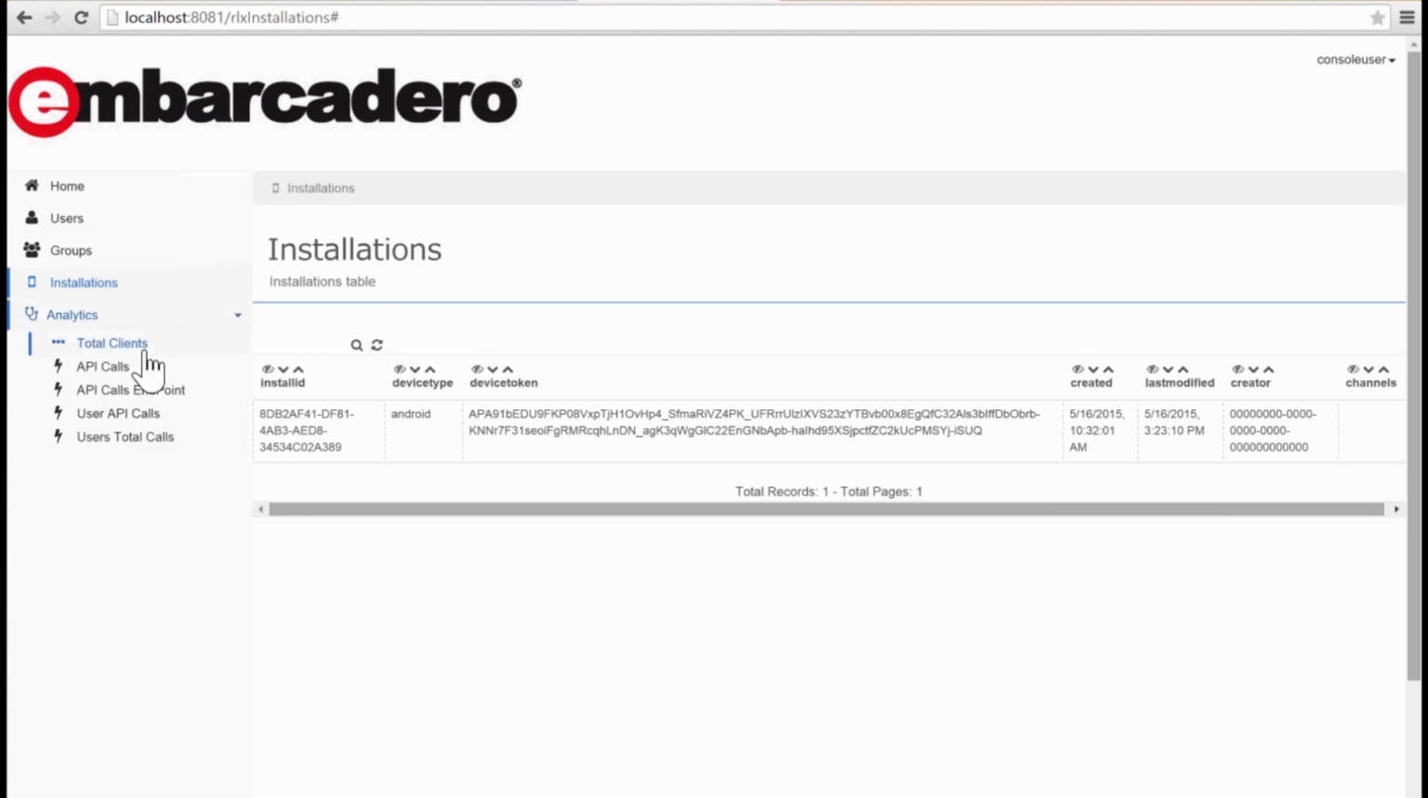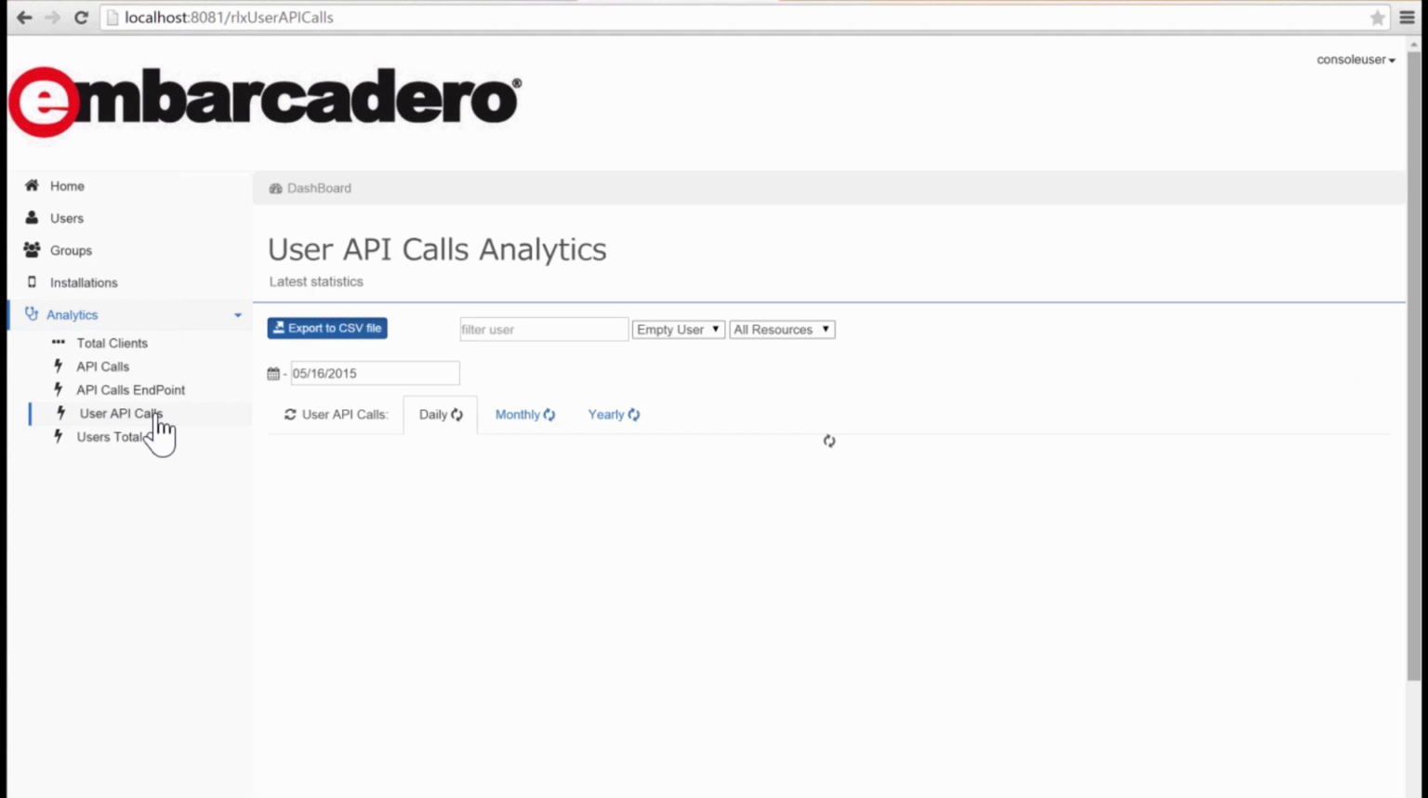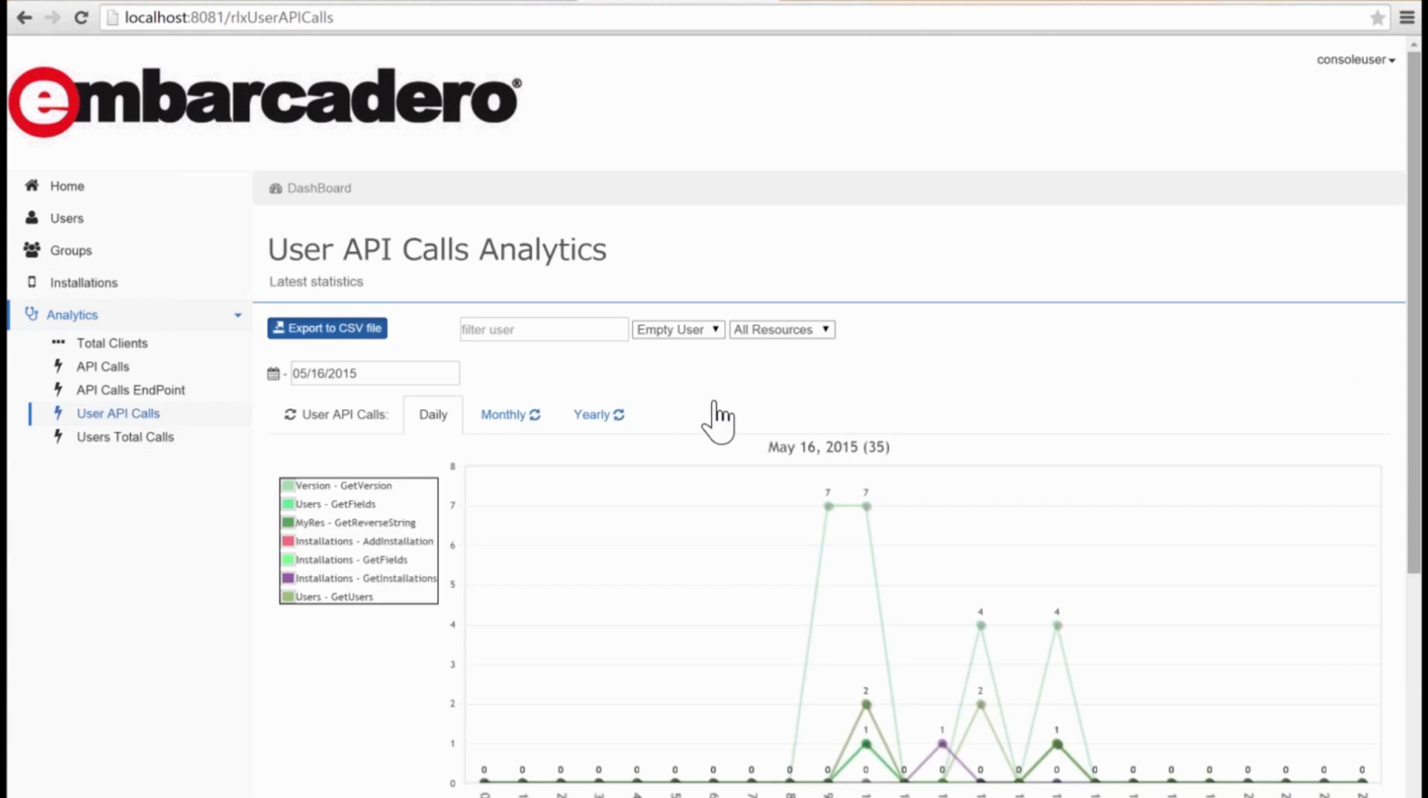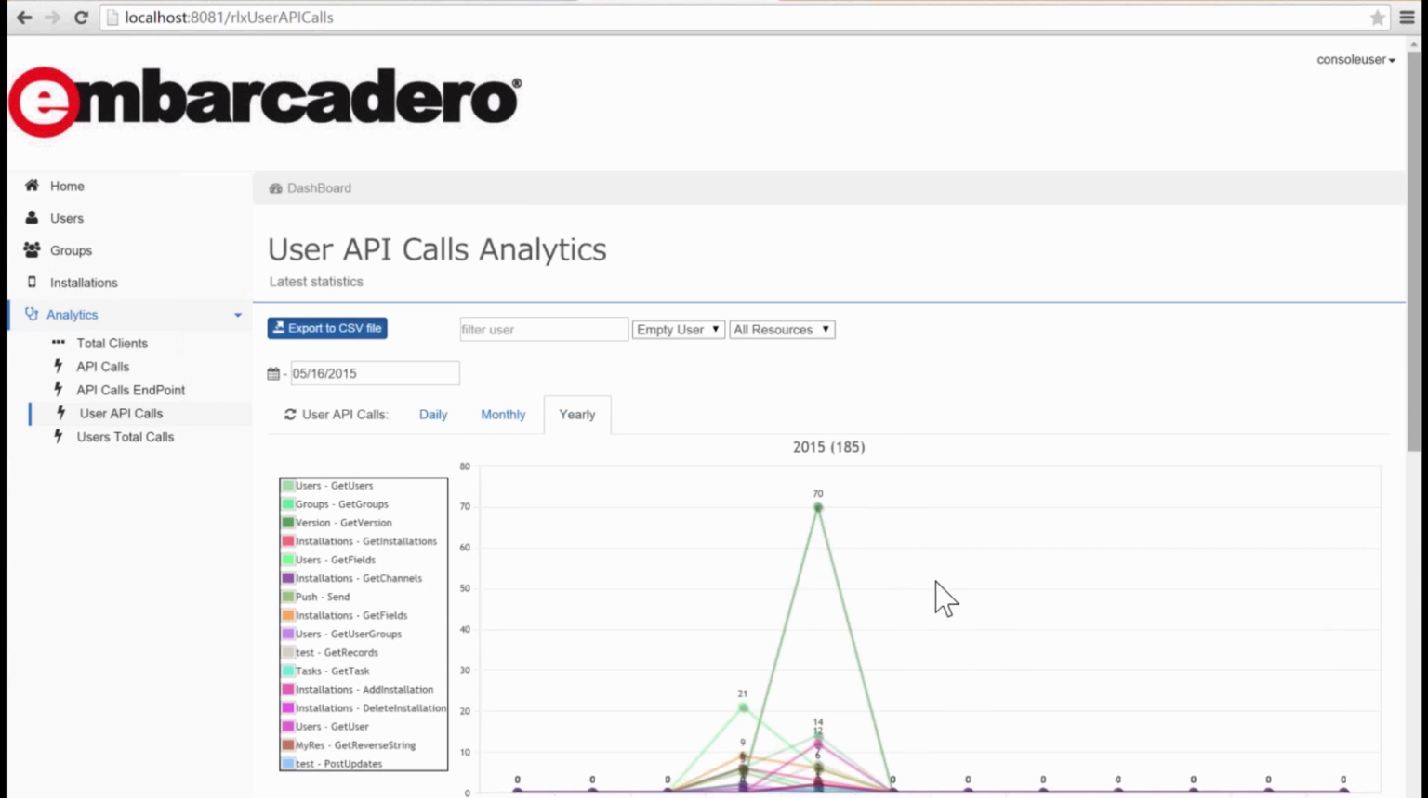And then these great analytics as to what's going on inside of it. So I can see statistics like total clients, API calls, user API calls. So all of the API calls that people are using inside of this EMS server, I can get some nice statistics on this. So I could find out what endpoints, what resources people are going after, and where I should spend most of my time on what resources and what endpoints. And here we can export this information out to a comma-separated file for offline analysis. So that's a quick peek at the EMS console.